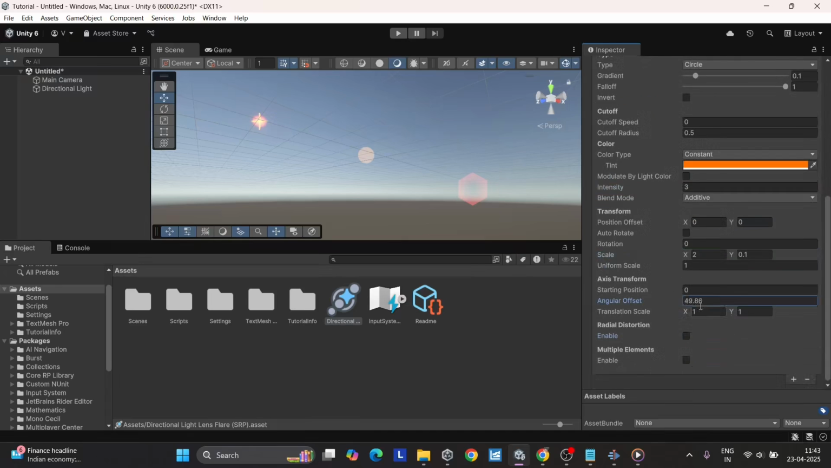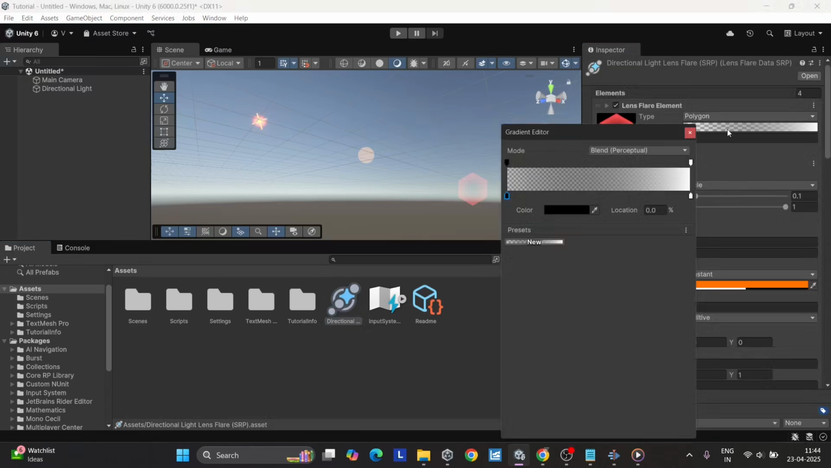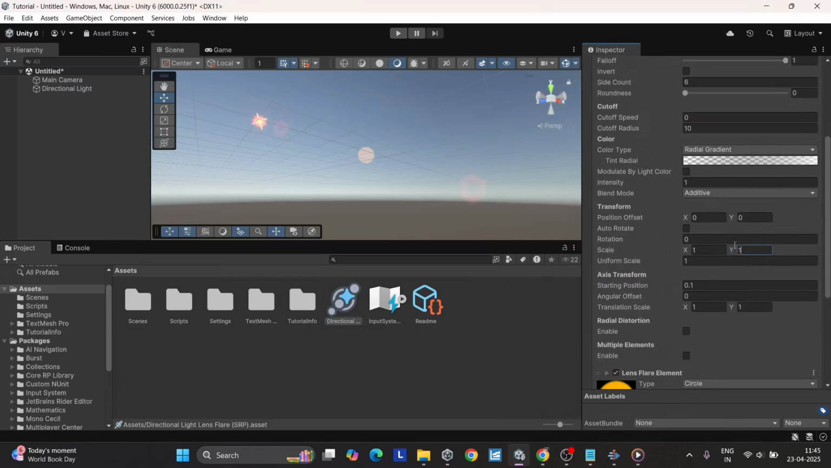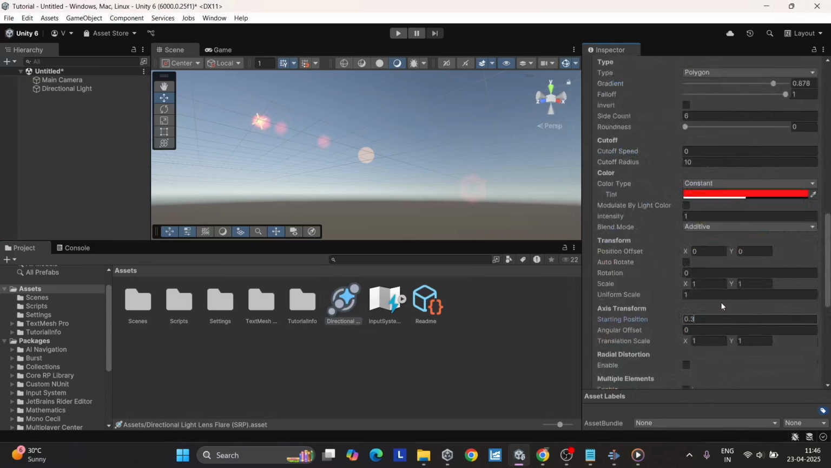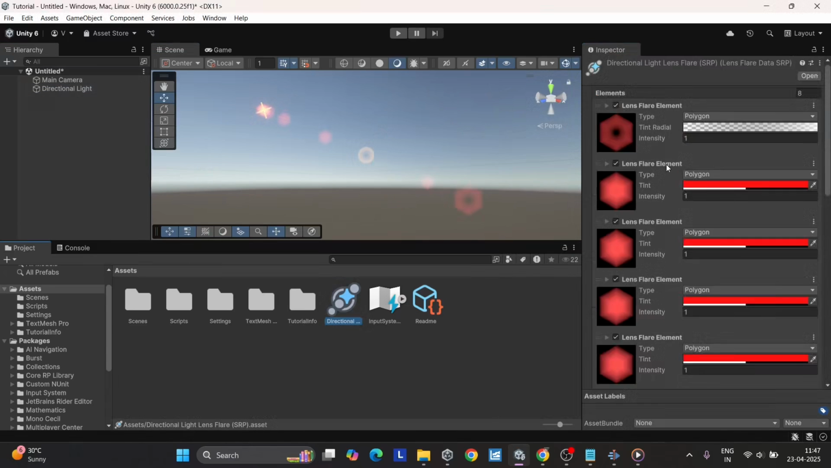Hey everyone, in today's video, I'll show you how to create a simple lens flare in Unity 6. I'll also go over some common beginner mistakes and how to fix them.